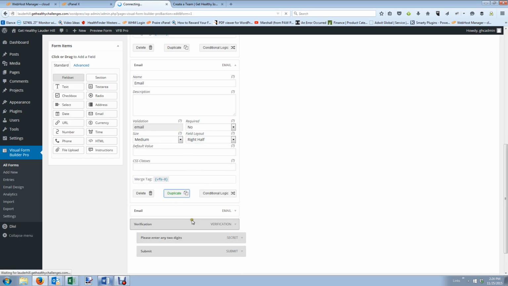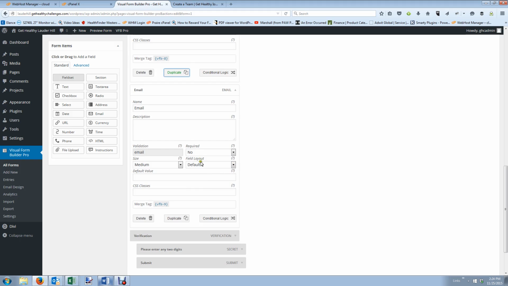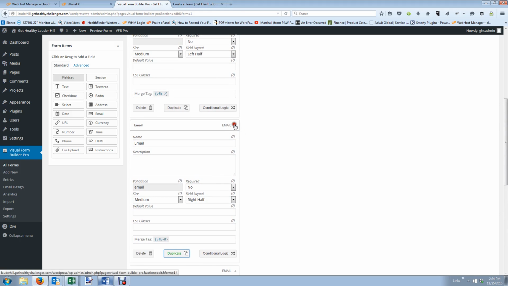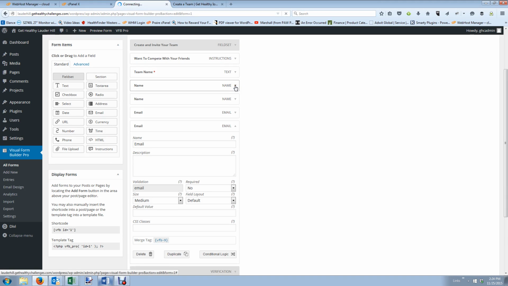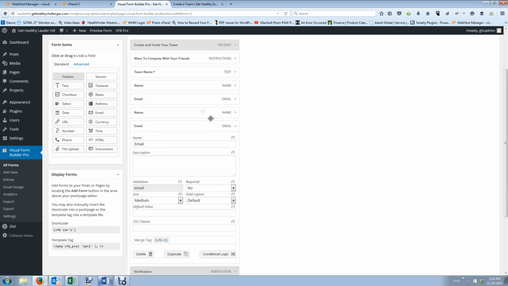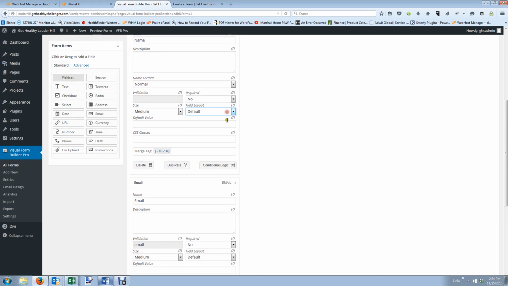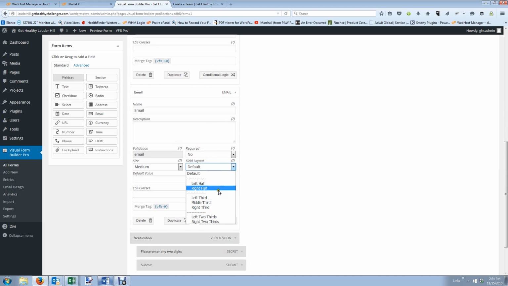And so when we duplicate this email, it puts another one here. You'll notice that it doesn't change the default layout. So what you've got to do, it's kind of a pain in the butt, is duplicate this name. I'll throw one up, or you can just pull them over and in. It really doesn't matter, I guess. Name, email, name, email, name, email, right? So then we got to go and make this one left half, this email right half.